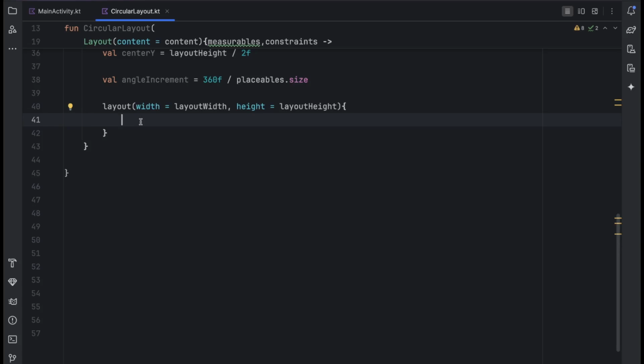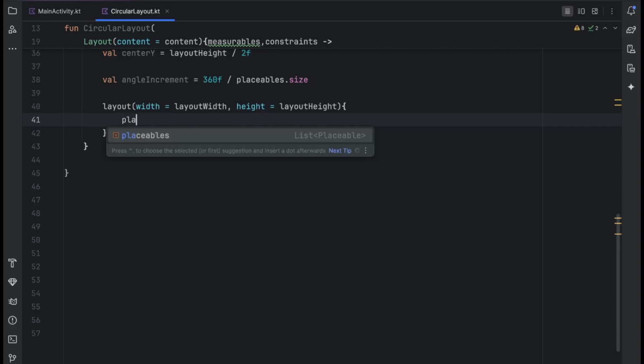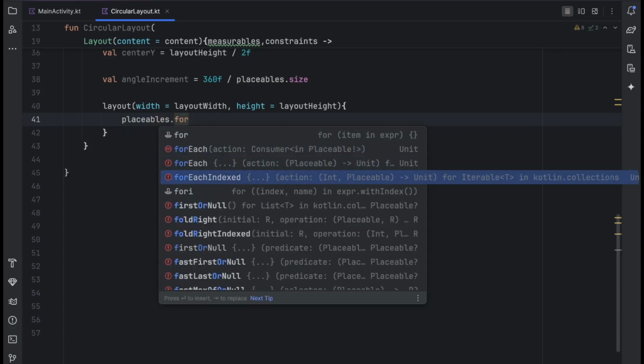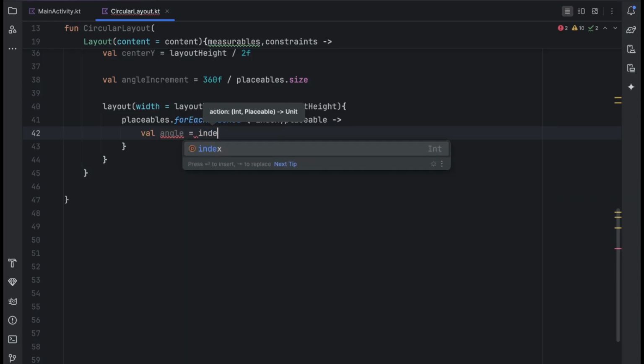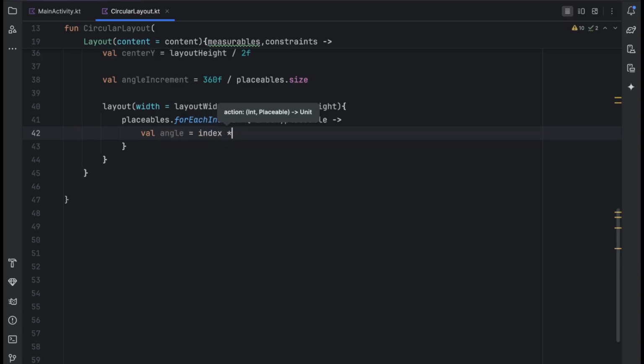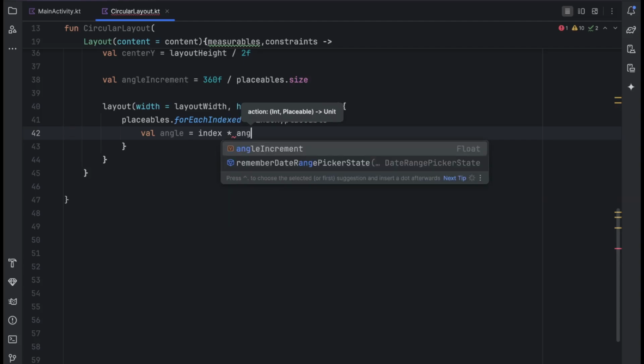Now for this case, we want to loop over all children here and decide their XY coordinates, because here we are going to have polar coordinates. Then we also have the Cartesian system. So for this case, we can use the placeable, and we want to go for each index so that we can get the index also. Okay, the first case is we want to get the angle of each item or each child. So we can get this by using the index multiplied by the angle increment.